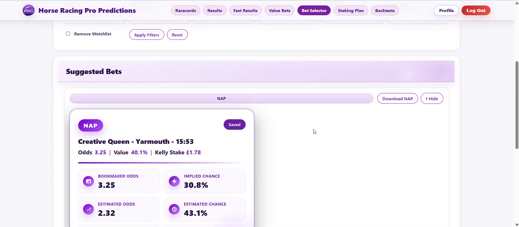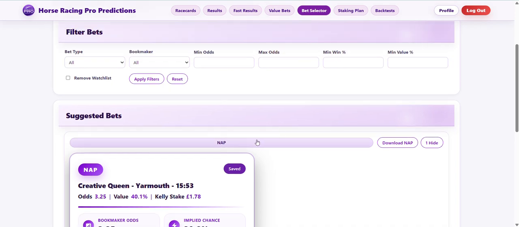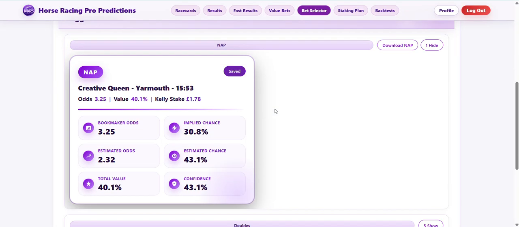Bet Selector filters. At the top of the Bet Selector page you'll see the bet filter. This allows you to choose the type of bet you want to view. The available bet types include nap, double, treble, trixie, lucky 15 and patent. This means you can focus the page on the type of bet you are interested in rather than reviewing every suggested bet at once.